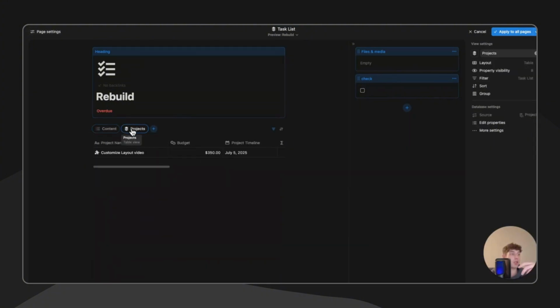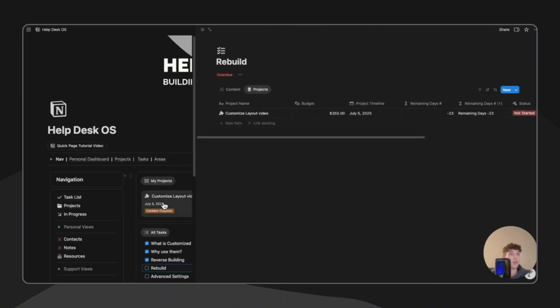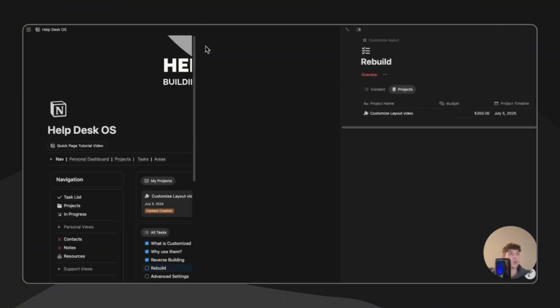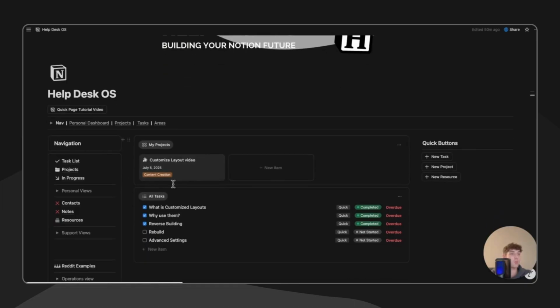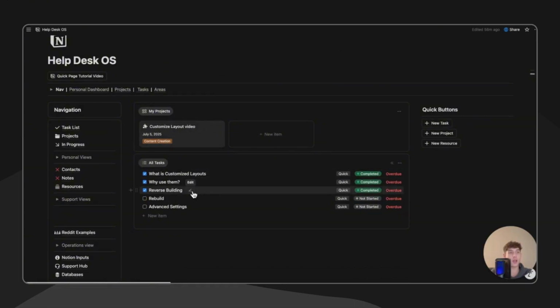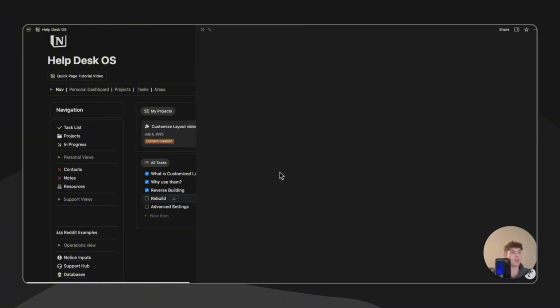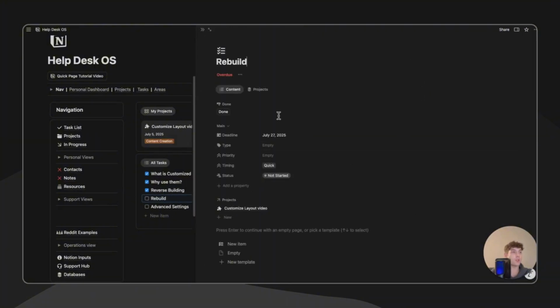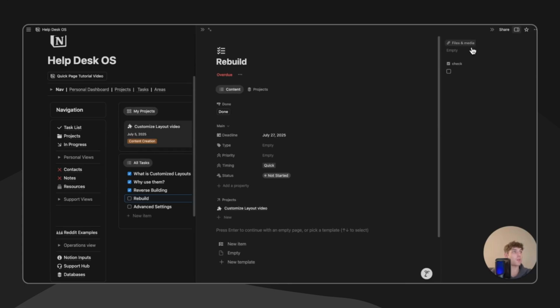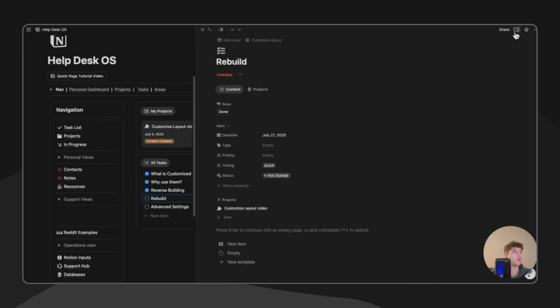And as you can see, because this property already has a two-way relation and it's connected, when I hit apply, you can see that the customized layout video is already in the tabbed view within the task list database. So if you want to see this in action real quick, we will click on the rebuild task. We'll see that we have a nice little setup right here. We have our files and media and our check in the view details up in the right. Once again, you can access that through the 3 dots right next to the pinned properties. We'll go ahead and click done.